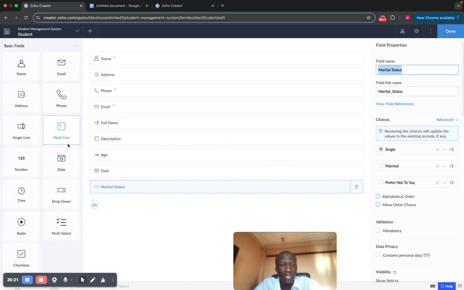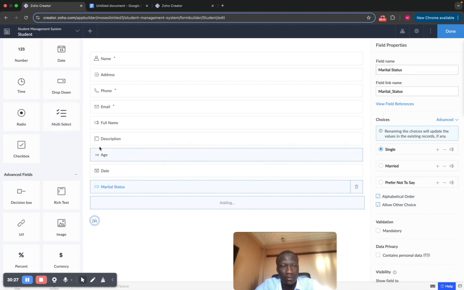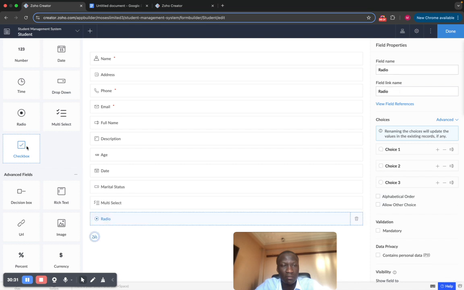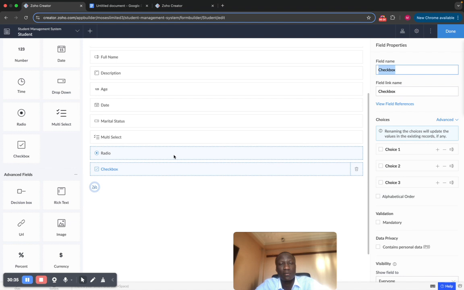So that's for the drop down for you. Then we also have multi-select. This is similar to the drop down. Then we also have radio, also have checkbox. So now let's just go and see these three.